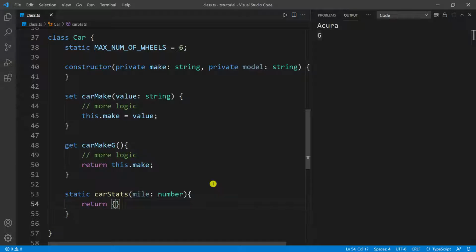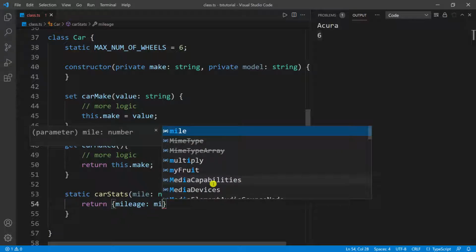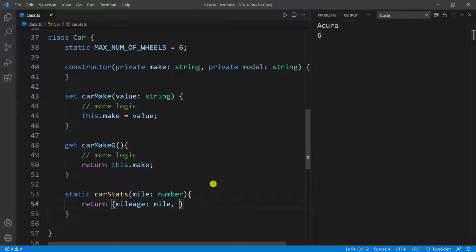I'm going to do open and close curly braces, and then say mileage, that's the mile. And let's put another property. So let's say type, a string, and we're going to say hybrid, for example. I'm just coming up with something. Now we have this static carStats where we can pass in a mileage, and then it's going to give us some object of some sort. You can think of something more clever than this.